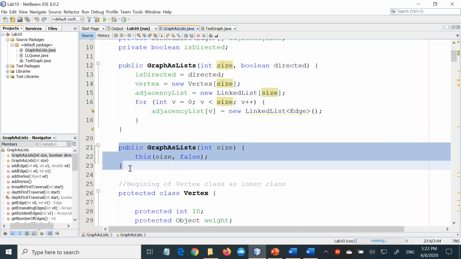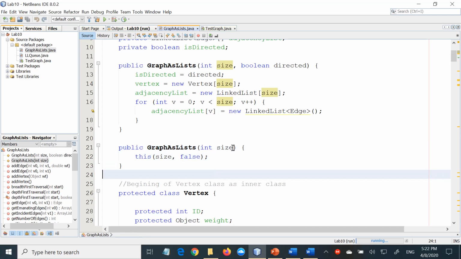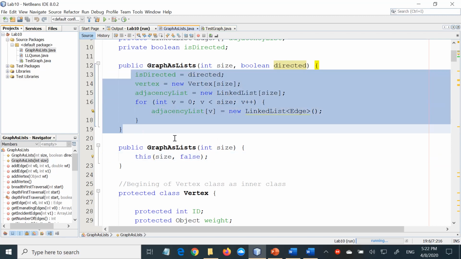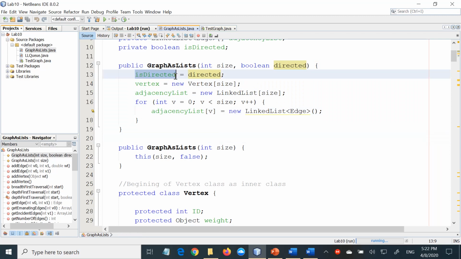The second constructor here is simply saying in case the user did not supply a value for directed, we should assume he's going to create an undirected graph. So we call the same constructor sending false as the value of directed. It will do the same thing here. The only difference is this is going to be false. So is directed is going to be false.